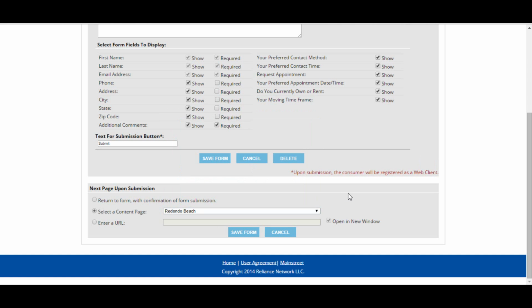That way they could start looking at information of the market area or start looking at listings that are available in that area. So we're keeping them engaged. That's the point of sending them to a content page. What we could also do if we wanted is enter a specific URL.